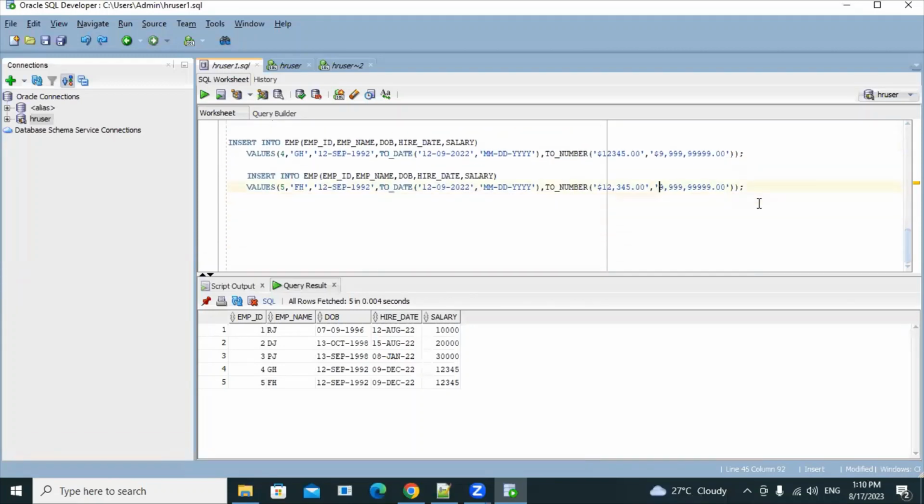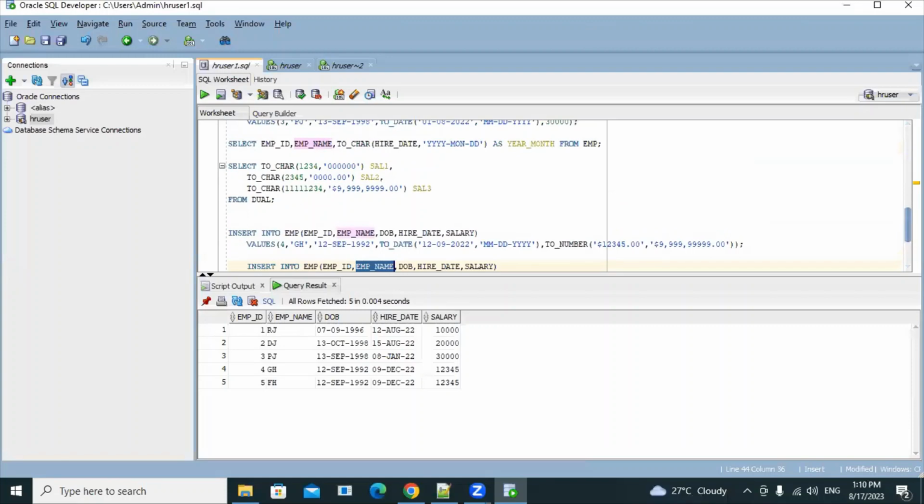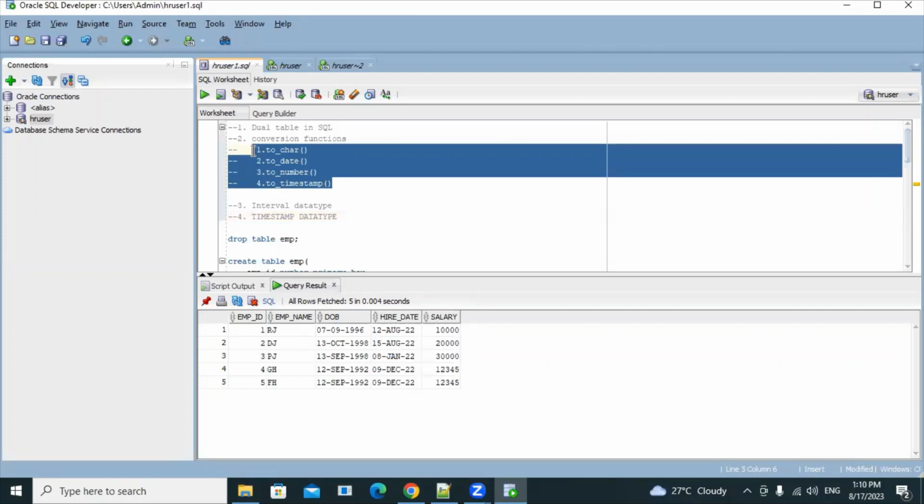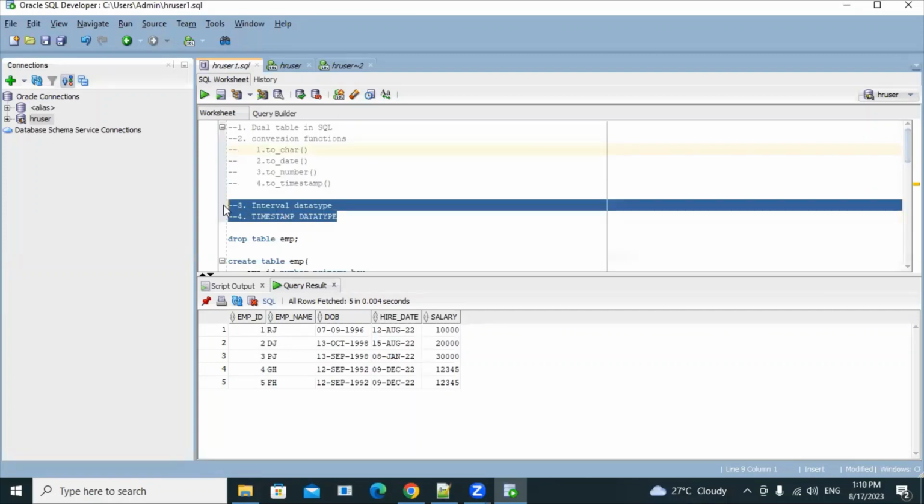Okay, where there are two numbers. Okay, dollar. Okay, TO_NUMBER, TO_DATE. We have seen TO_CHAR also. Now we have seen TO_TIMESTAMP also. Now I will show you one more along with interval. I want to show you the timestamp data type also. Okay, we have covered this. Now I will show you the interval and timestamp data types.